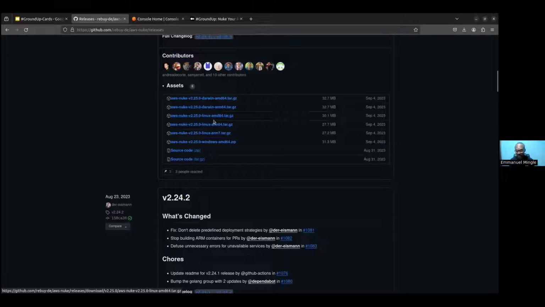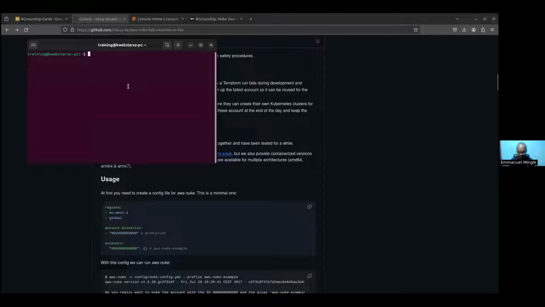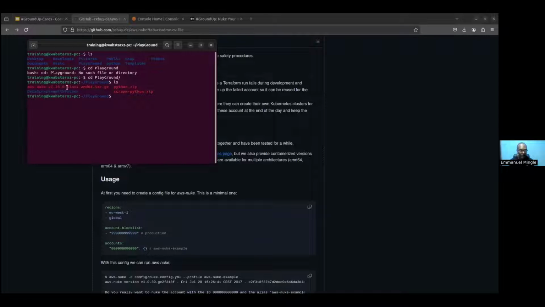I would actually go with the AMD 64 since I'm using a Linux environment. And then once I have that done, I will just download that. Now, I already have that downloaded. So I'll just go ahead and grab my terminal here. Let me just grab my terminal and then we could go ahead. All right, so I have that there and you can see my zip file here. So you can see that there. The key thing I have to do is to extract that.